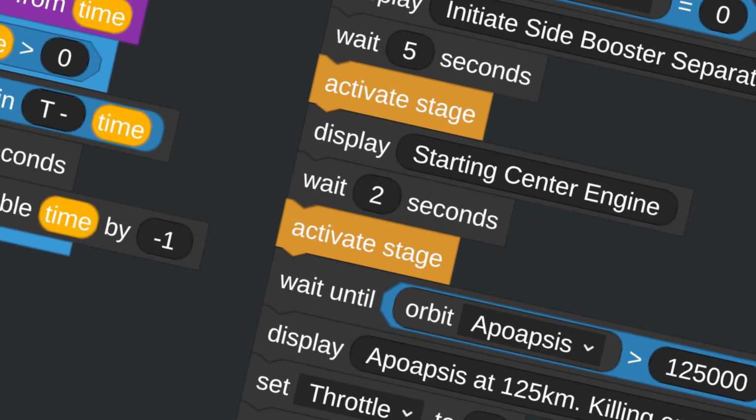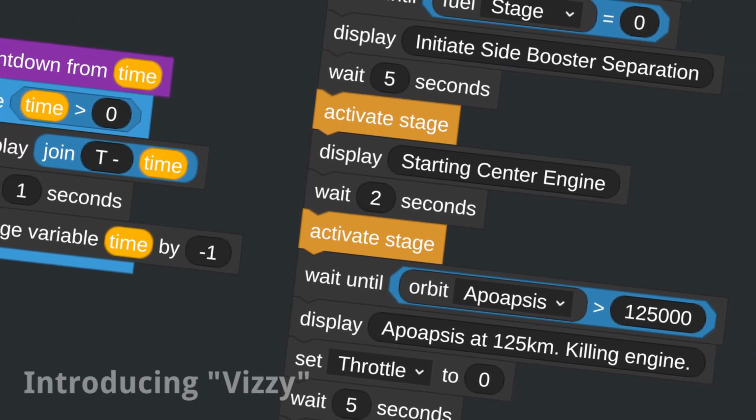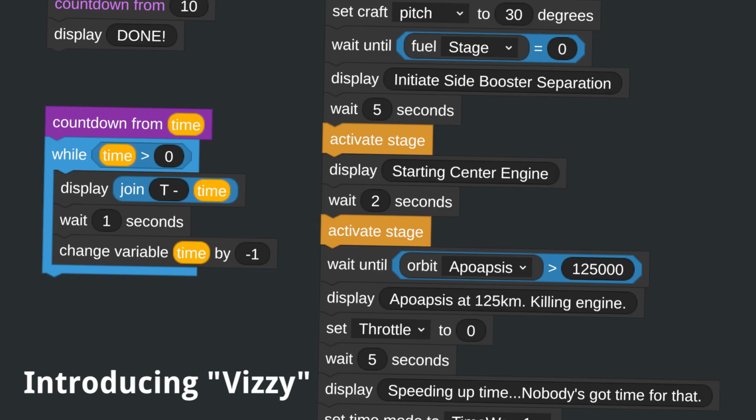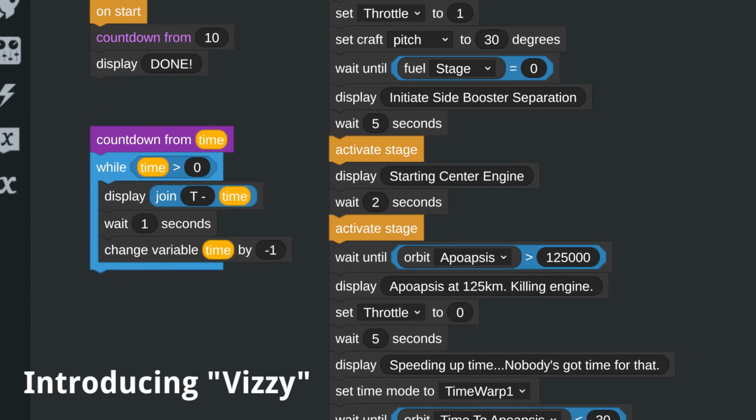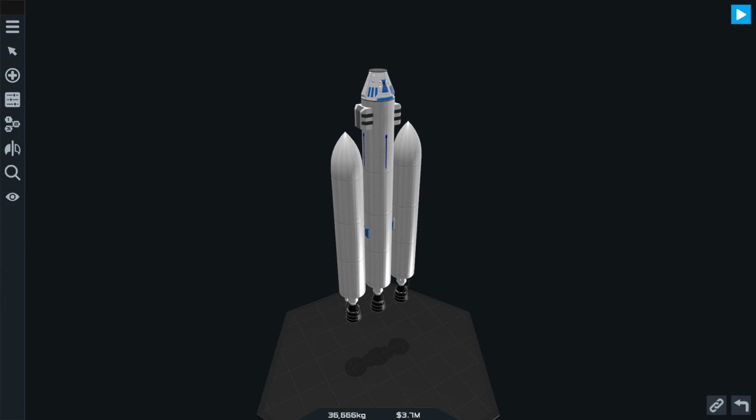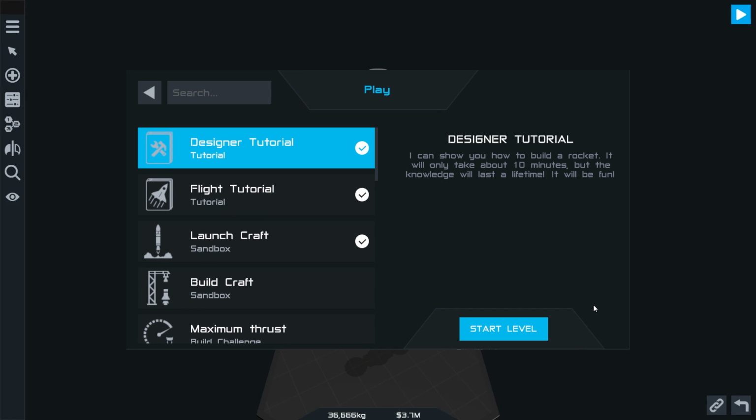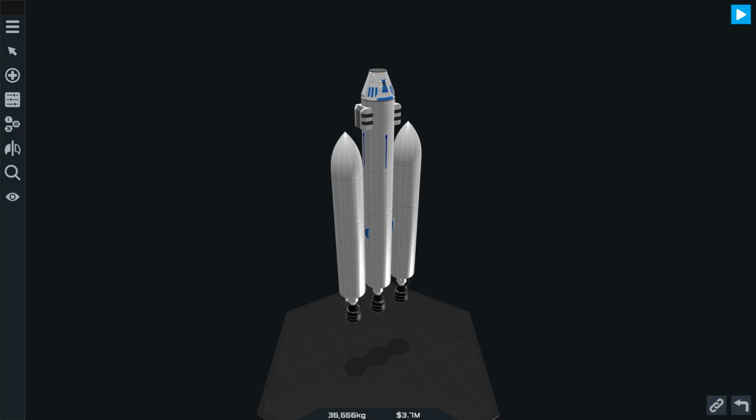The latest update for Simple Rockets 2 includes a new visual programming system, which we've nicknamed Vizzy. This will let you program your craft to automate basic flight tasks. To show you how this works, I'm going to take this rocket, which you may recognize. It's from the designer tutorial. And I'm going to walk you through how to write a Vizzy program to take it all the way from the launch pad to orbit.